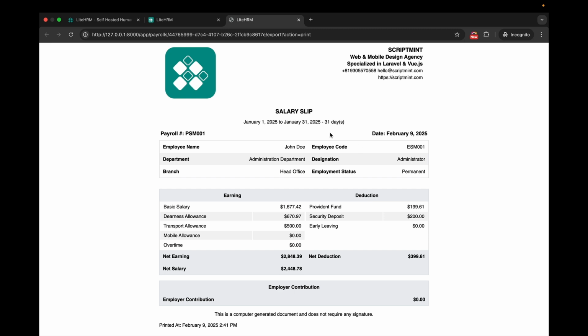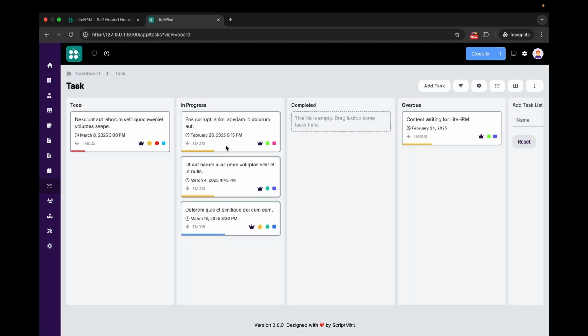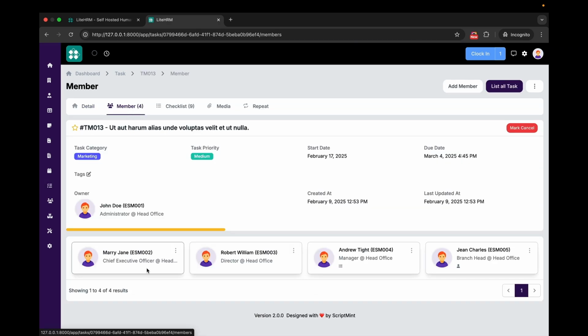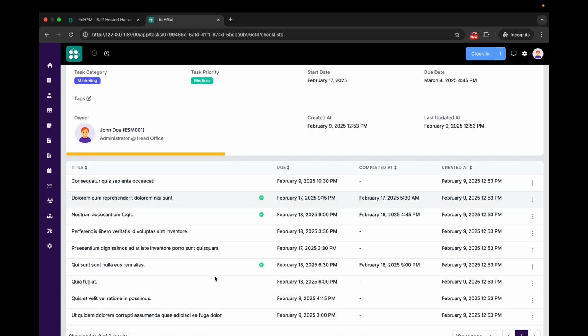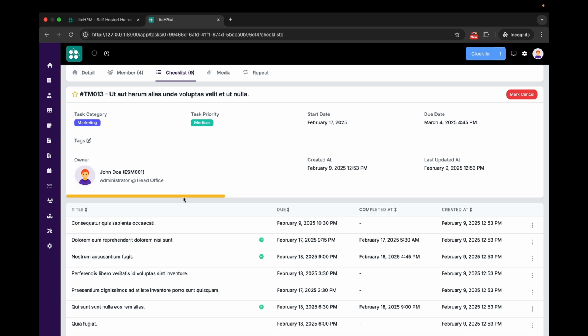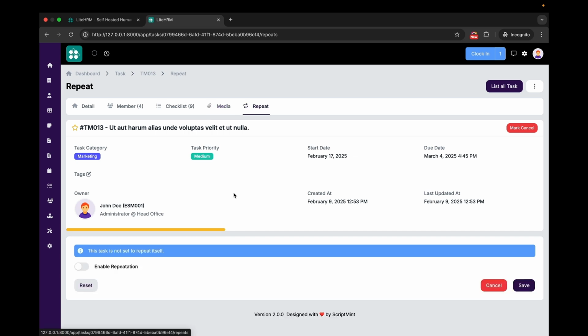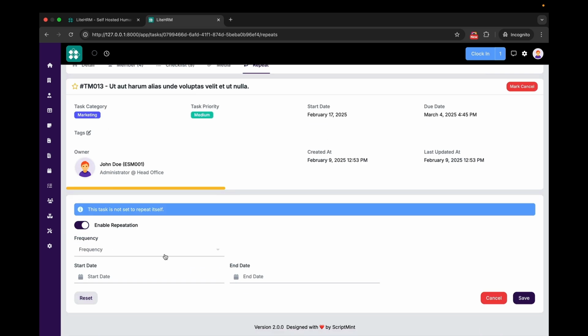There is another add-on called task management system, which you can use to assign tasks to your employee. The Kanban view allows you to simply manage the task between different status. You can move the task from one status to another status. The task can be assigned to multiple employees. Task can have multiple checklists, and based on the checklist status, the task can be considered as completed or not completed. Each task can have different medias uploaded with it, and then each task can be made as a repeated task based on certain condition.